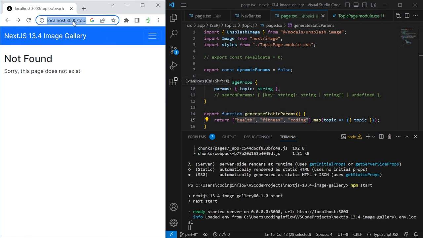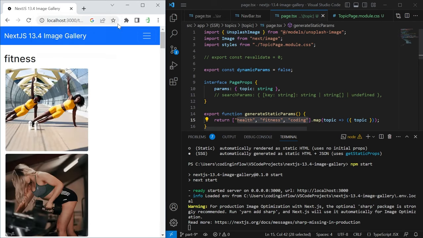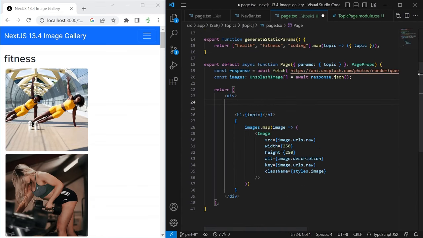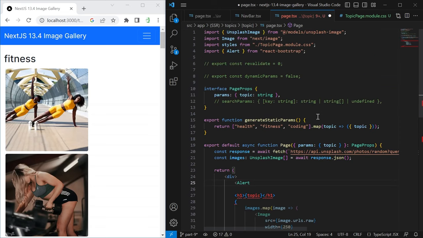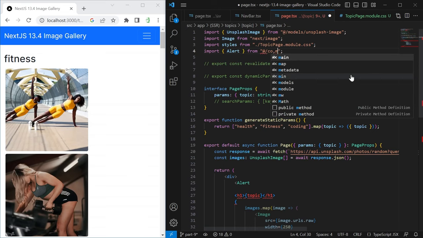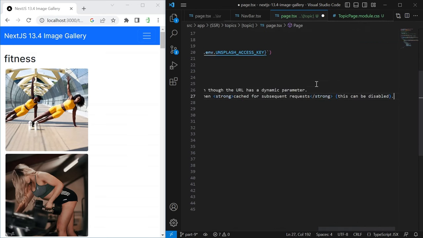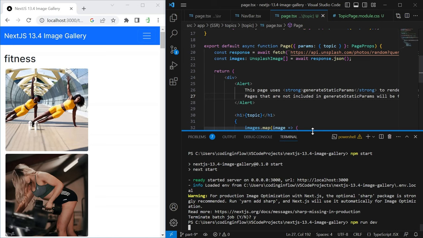Now this leads us to not found, but we can still access our other keywords here, like fitness and coding. I'm going to disable this again by commenting this out, and then I want to put an alert message in here as well. I put it above the h1. Again, we import an alert from our own folder, not from Bootstrap, because this one will not work inside a server component. So we change the import to /components/bootstrap. And then again, I paste some text down here and run this in dev mode again so we can see the changes.